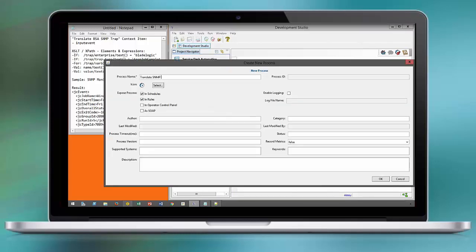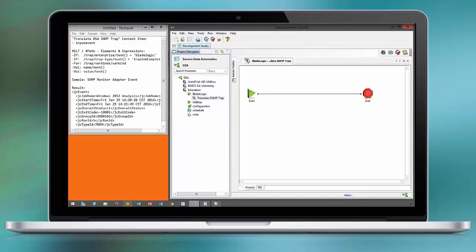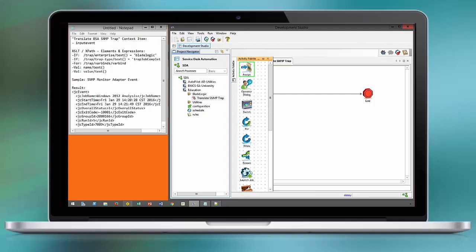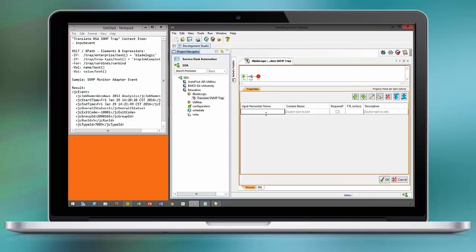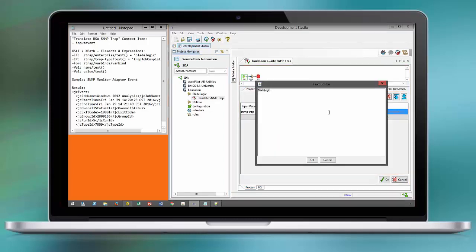And for the benefit of your learning, we generate a new workflow and fill in all the details for documentation purposes and the like. We move an assign statement into our work area in order to translate the SNMP structure. In order for other folks to have sample data, we copy this into the description field.